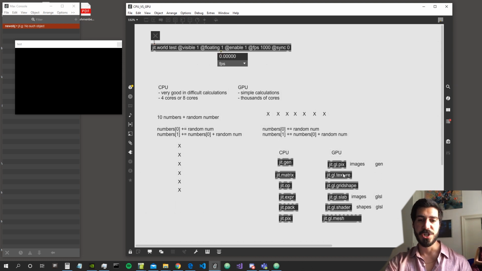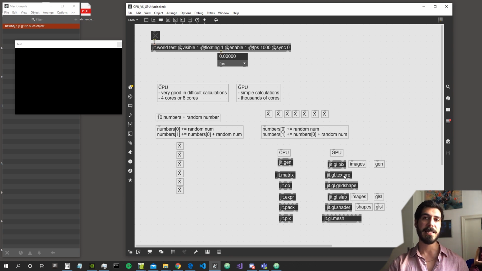Now let's take a look at GGL texture. What is GGL texture? It's basically an image that resides on the GPU memory. Okay, so you take an image and send it to the GPU memory. So it's not anymore on the CPU, it's on the GPU. And why is it convenient to have it on the GPU? Because then you can perform operations on the texture using, for example, GGL pix or GGL slab, or use it, for example, as a texture for an object and input it inside a shader and use it inside the shader also for some other calculations.